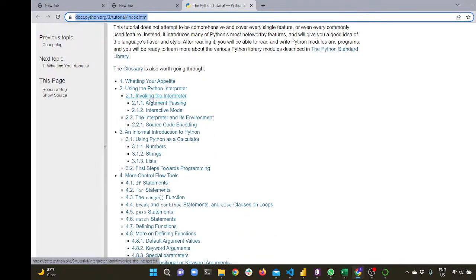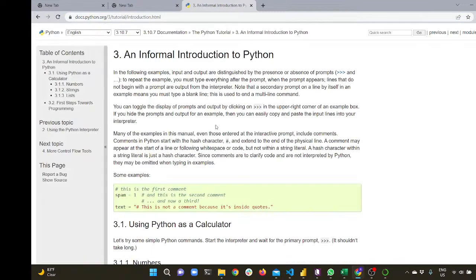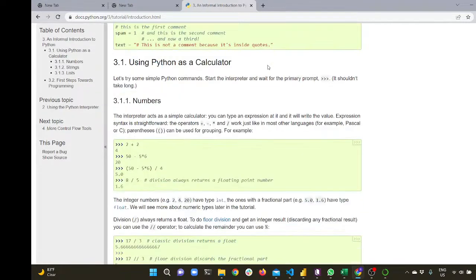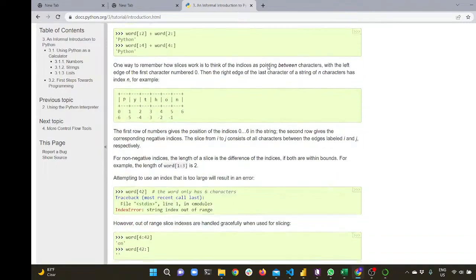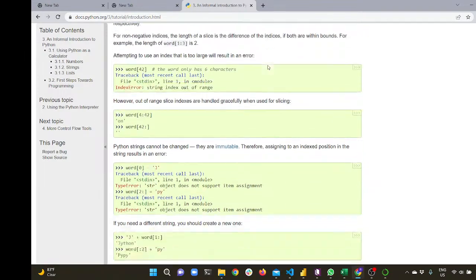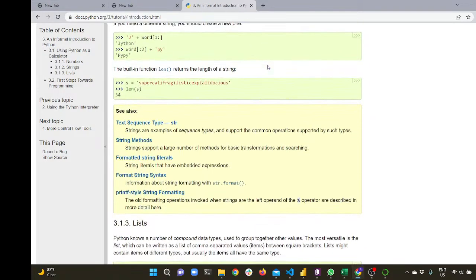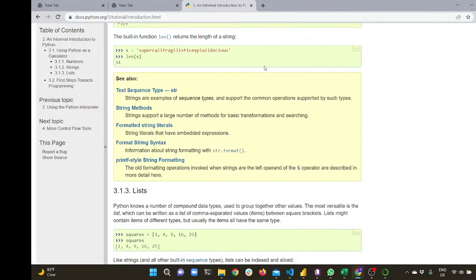Alright, we already did chapter 2 with the interpreter, where we were here at chapter 3, An Informal Introduction to Python, and we made it all the way down here. I wanted to spend time with the arrays because it's very important. We'll also do the string functions as well.